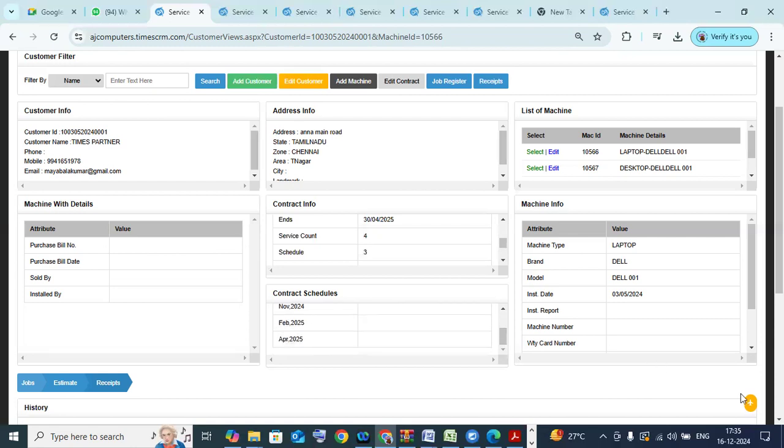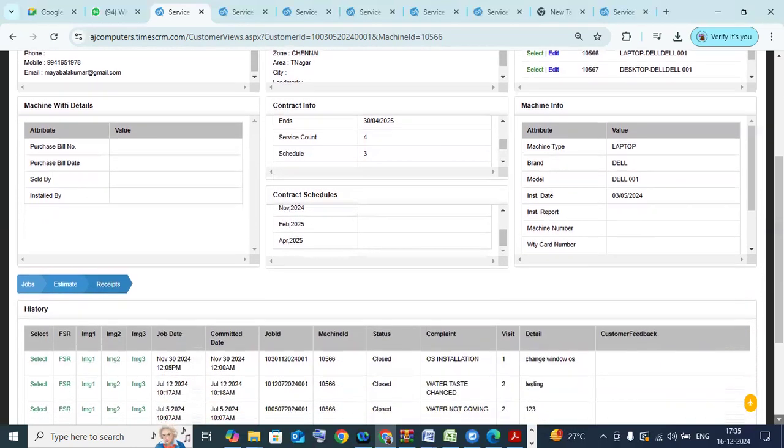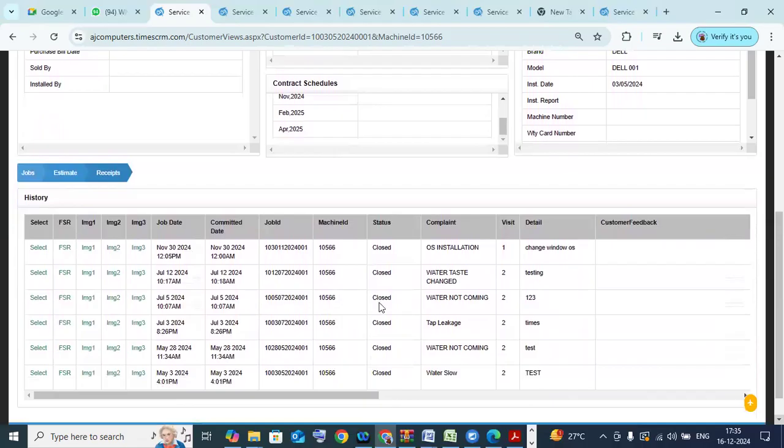At the bottom, when you scroll down, you'll be able to see the job history. This shows details of all the calls from the customer. In case the customer calls in for any issue, that complaint will be raised as a job. So the last one is on November 13th, and it is related to the OS installation, and the ticket is also closed. You can check all the details here.